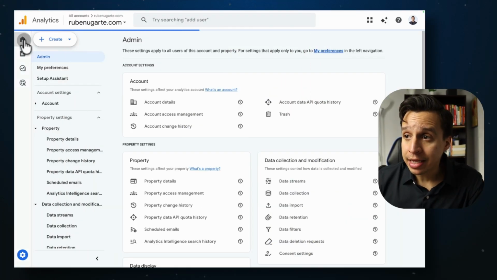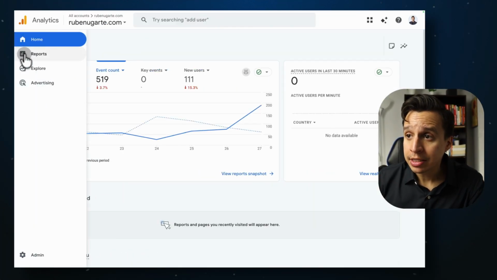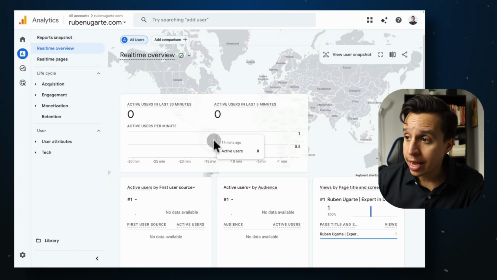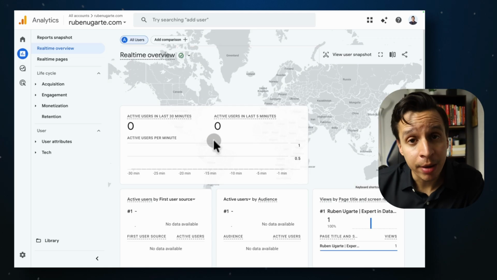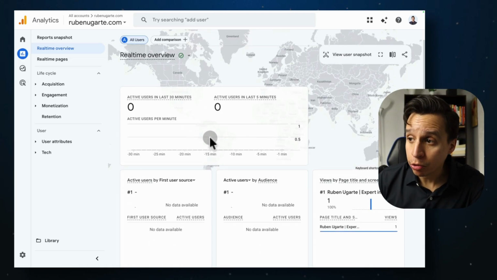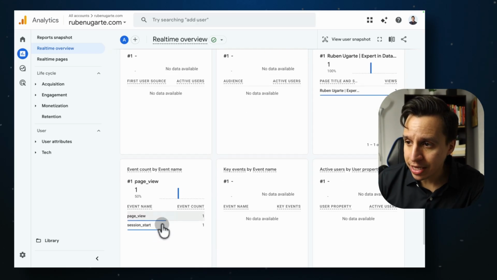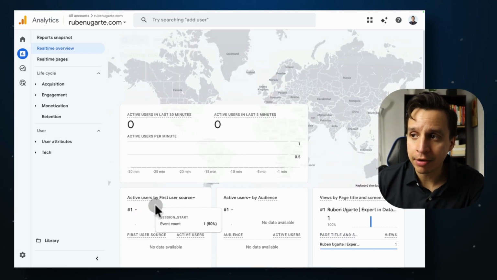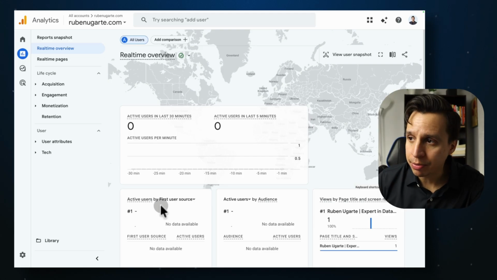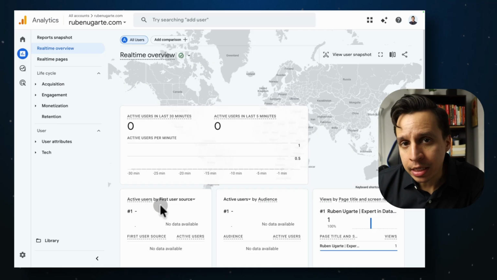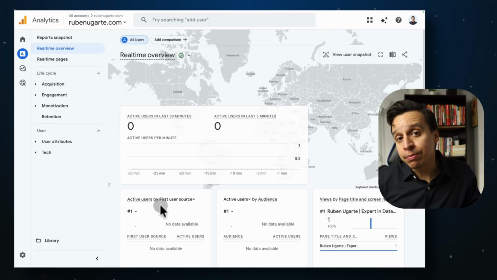Now, once you implement data, whether on web or on iOS, you will be able to see it. If you go to the reports here, there is a real-time overview. If you open the website, for example, or your web app, then the real-time overview will show your data within a few minutes, and it'll show you what events are passing through, like page view or session start. If you have the mobile data, you'll see the same thing. This is one of the easiest ways just to double check if the snippet or Firebase was implemented correctly.